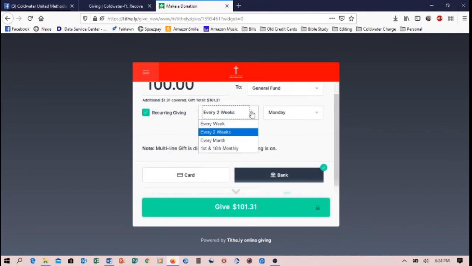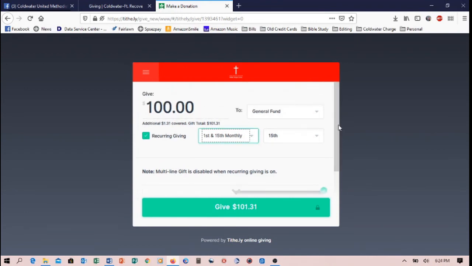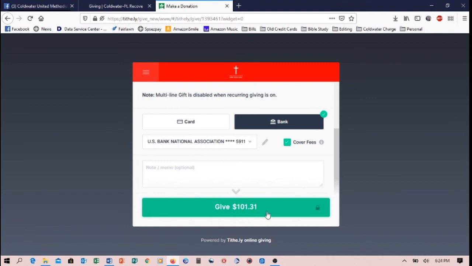Me personally, I am more than likely going to either do every week or every month. The 1st and 15th is a nice option too. That way it's coming out on the 1st and 15th. A lot of paydays. I know in the military that's when the paydays were. So maybe that helps you. So I might do that. I'm going to give twice a month, and we're going to do $100 on the 1st and the 15th. And again, as you can see, $101.31. All I have to do is hit that give, and boom, there it is.